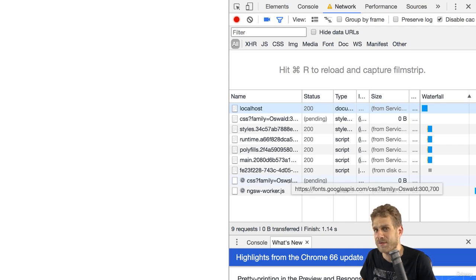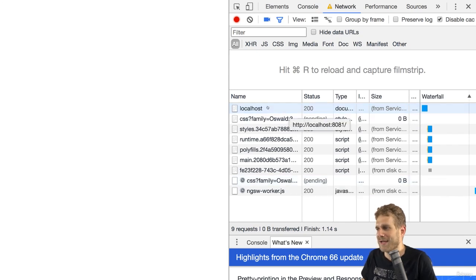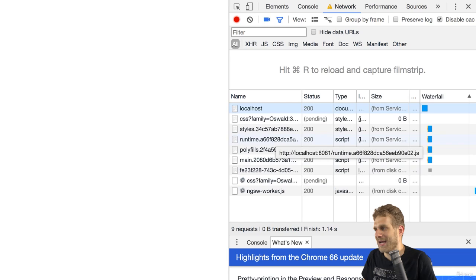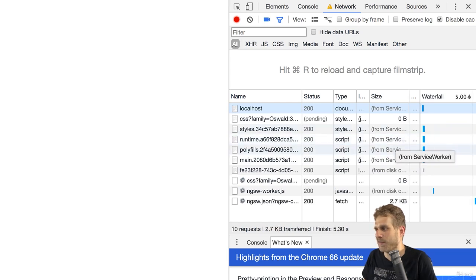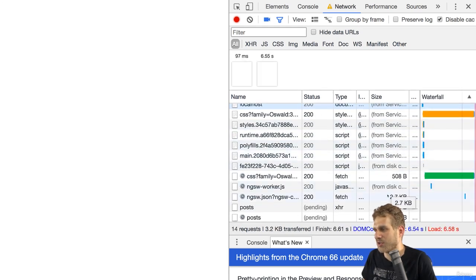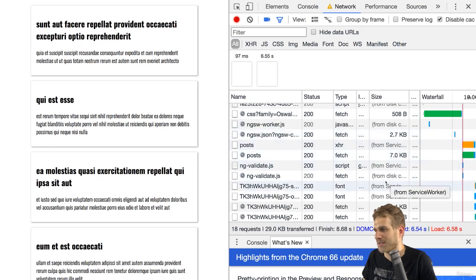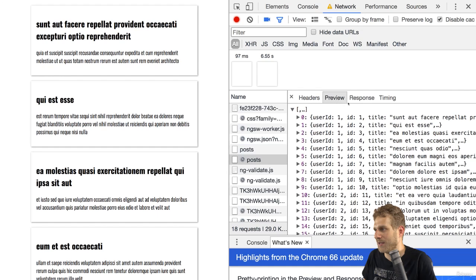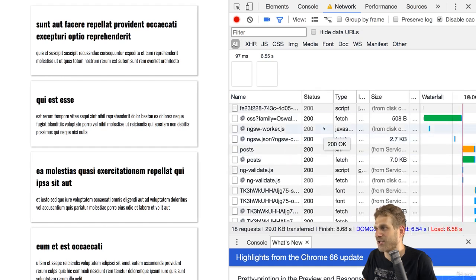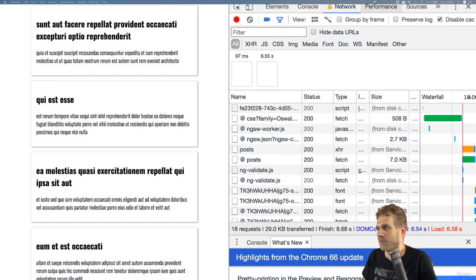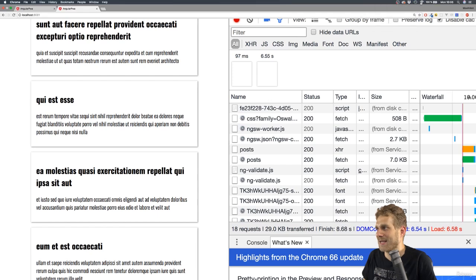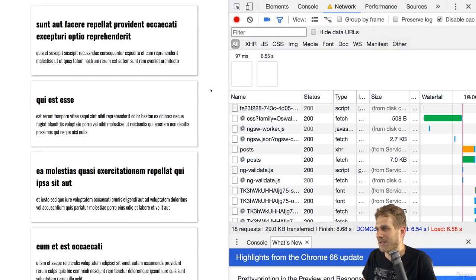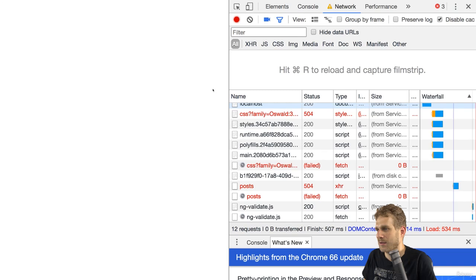Now, how can that work? If we go to the network tab and we clear it, and we now reload, we see we're making a bunch of requests here, and they're all essentially served from the ng service worker here. So from the service worker, this is all served. The interesting part is the posts request here probably, which can still connect to the outgoing server. For that, let's again disable Wi-Fi and let's try this again.